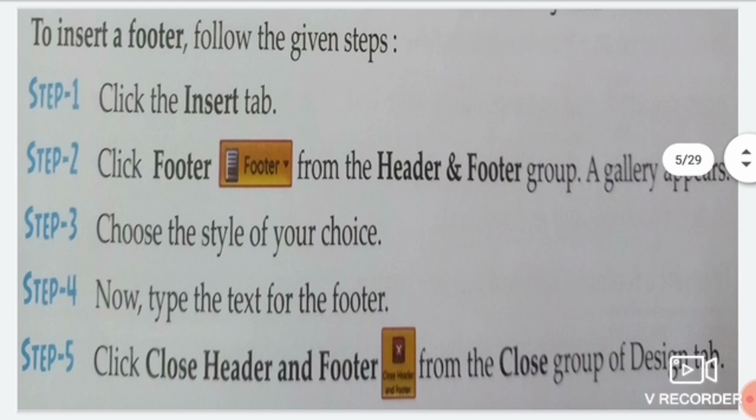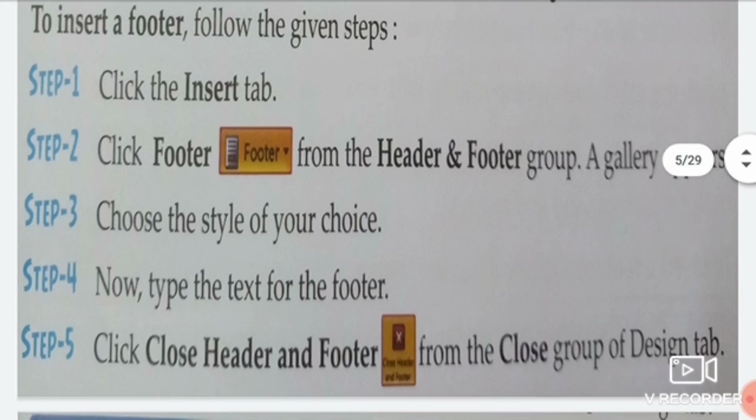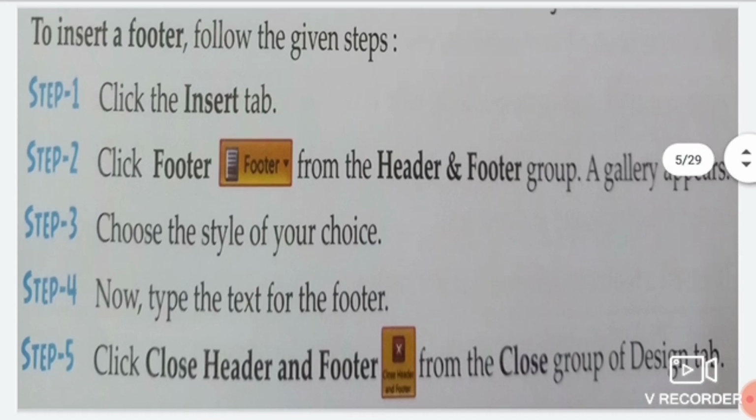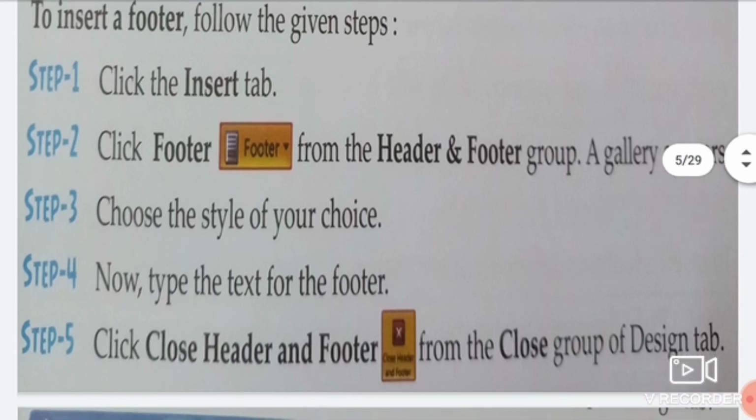Similarly, if you want to insert the footer in your page, just click on the Insert tab, then the header and footer group, and now you can choose the footer option. A gallery appears with different styles. You can choose the style according to your choice and just type the text which you want to show on the footer part, and then you can close the header and footer.